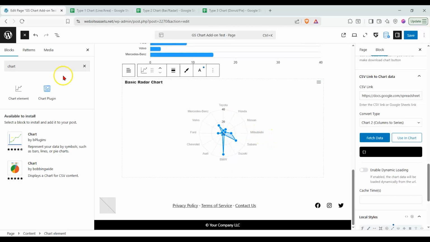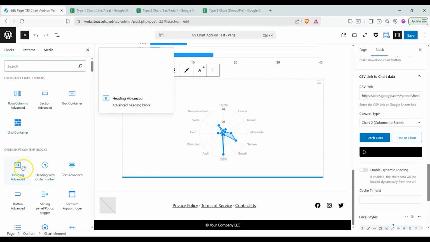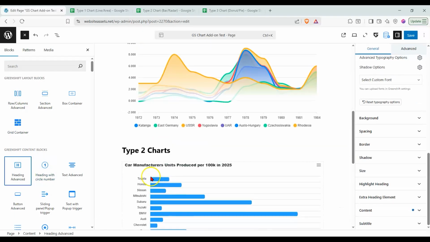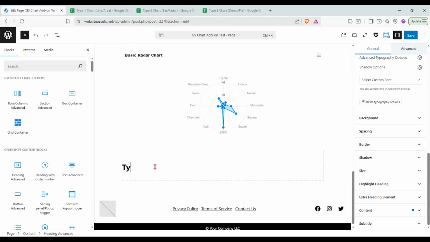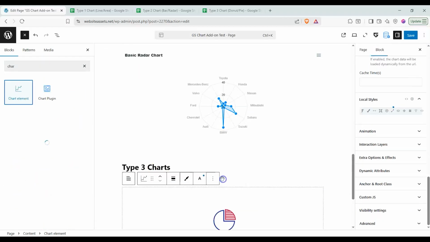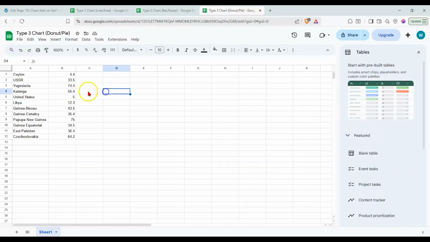And finally, let's go ahead and try out chart type number 3. Well, CSV data type number 3. So let's put that over here. We call it type 3 charts. Okay, and then chart element, put that down here. And you can see here we have just simple left and right 2 columns. One set of data is over here, other set of data is over here.